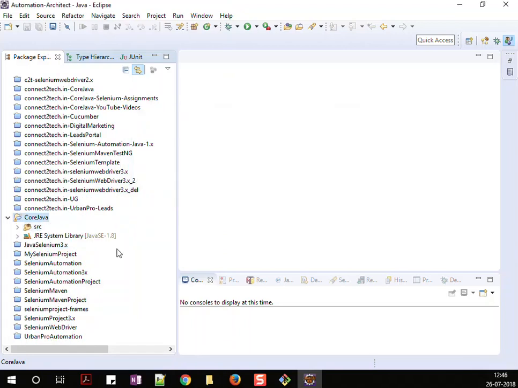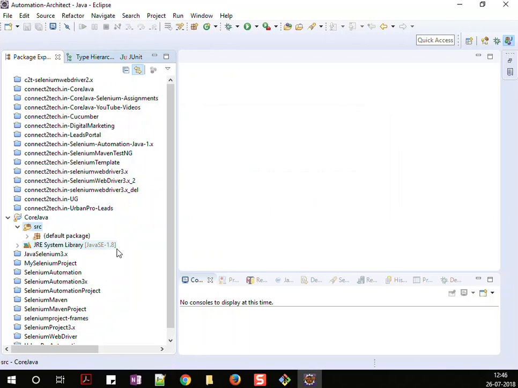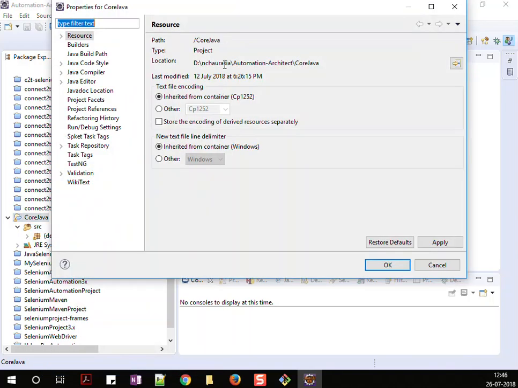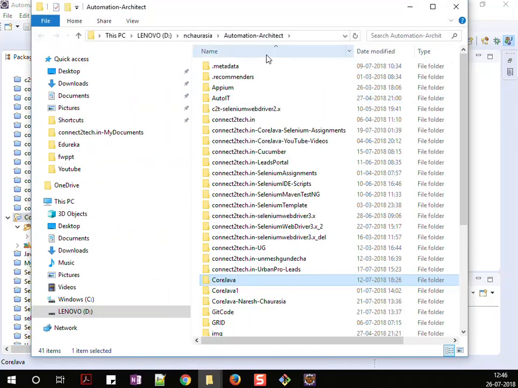Now I want to check in the code which is available in this particular project for me. So first of all, I'm going to go to the location of this project on my machine in the Windows Explorer. For that, I'll right click here, go to properties and copy this path. Either I can do it this way or I can click here and open this path in Windows Explorer.